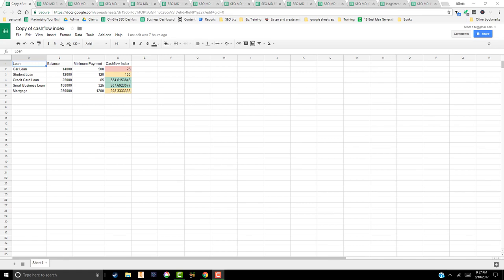And so I'm going to show this. I've heard it called cash flow index or cash flow indicator. Pretty much, it's really just the number of payments you have left on any particular loan. I just have some example loans in here that you can see, car loans down to mortgages, what their balance is, what the minimum payment is, and then really it's the number of payments left. But people call it different things. I happen to like cash flow index, so that's what I went with.